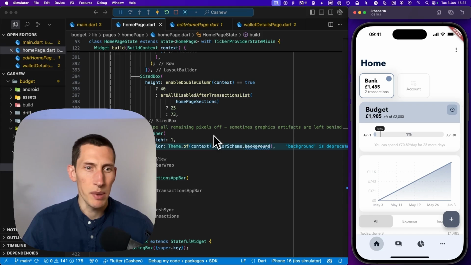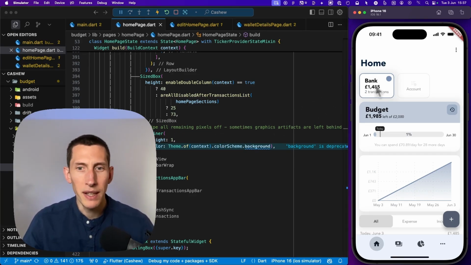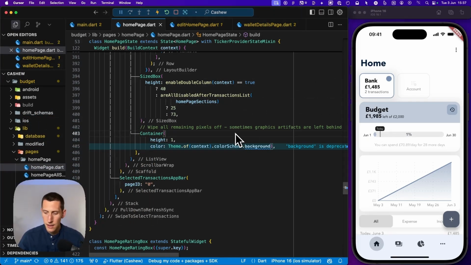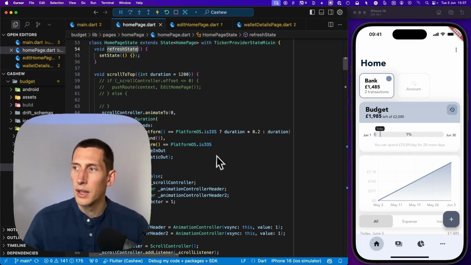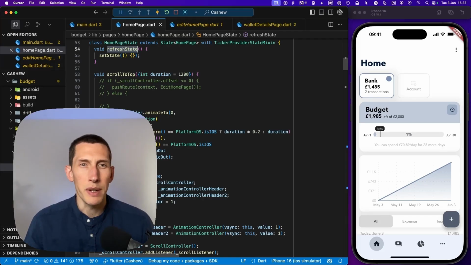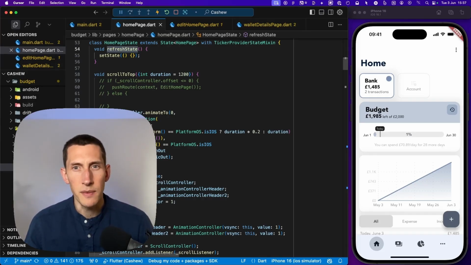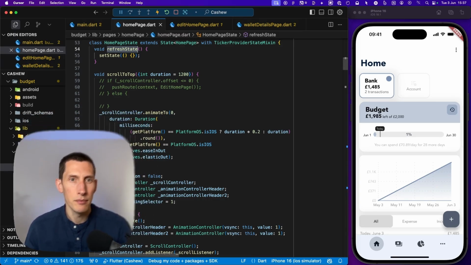Because the thing is, this build method goes on for nearly 200 lines, and this can be problematic for performance, because any state change, even one that should only affect a tiny part of the UI, will likely rebuild this entire widget subtree. And let's not forget that at the top of the widget, we have this refresh state method that is called from a lot of different places. So my advice here would be to break this page into smaller, more manageable widgets, ideally using local state and more targeted UI rebuilds.